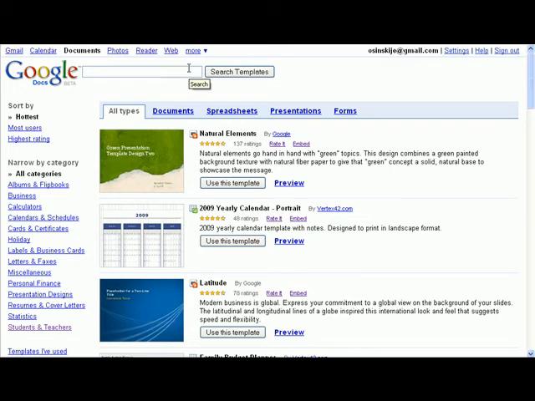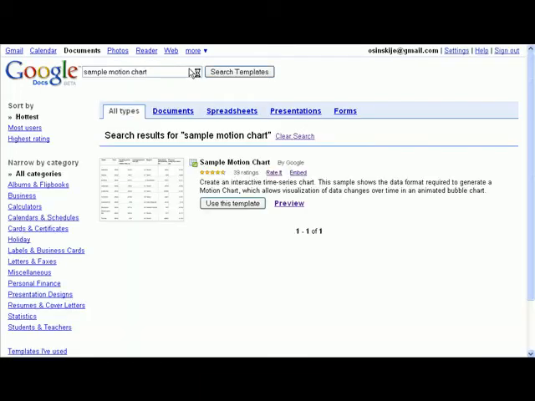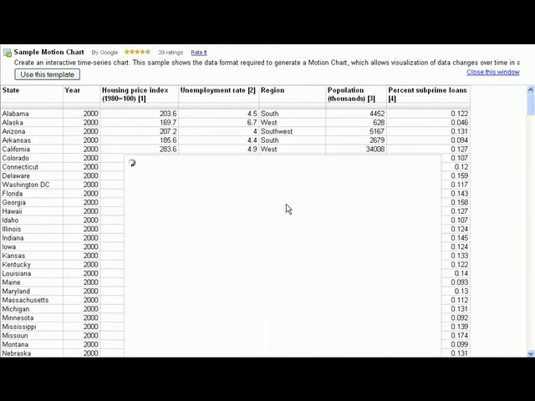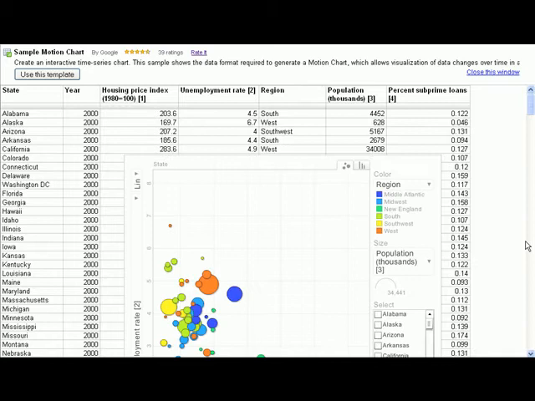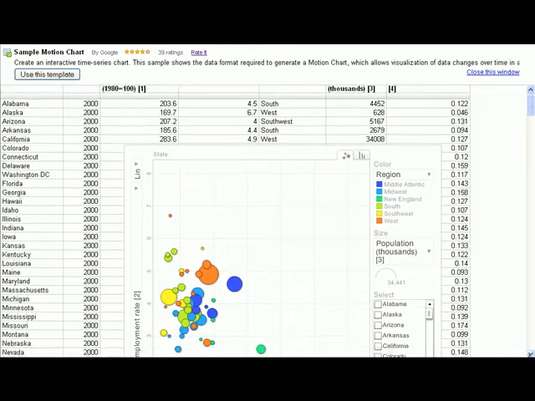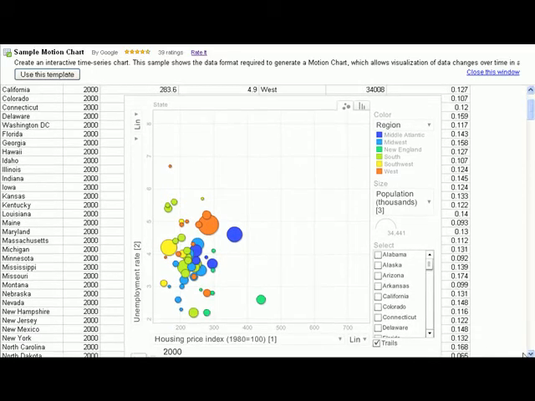Another great template is called Sample Motion Chart. And as you can see, you can even preview a template before downloading it. This spreadsheet incorporates a gadget which allows you to visually track changes over a period of time. This one is filled out with data on population and the housing market in all 50 states and the District of Columbia over a 6-year period.